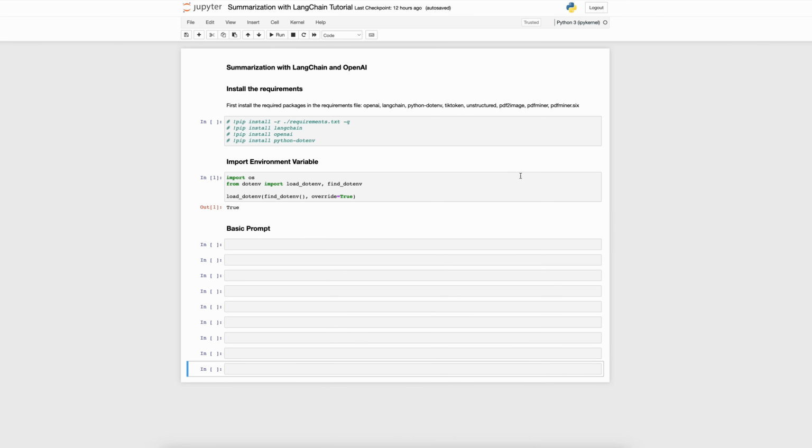Second, we have to create a .env file to store our environment variables. In this .env file, we are going to store all our API keys and configuration. For this tutorial, I have already created a .env file and I stored my OpenAI API key.